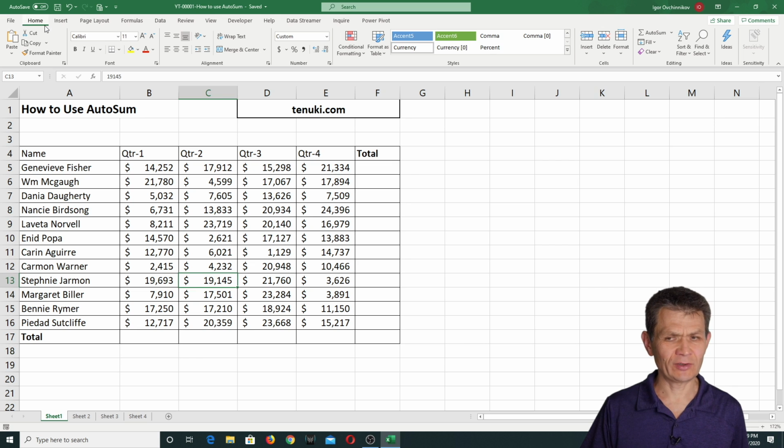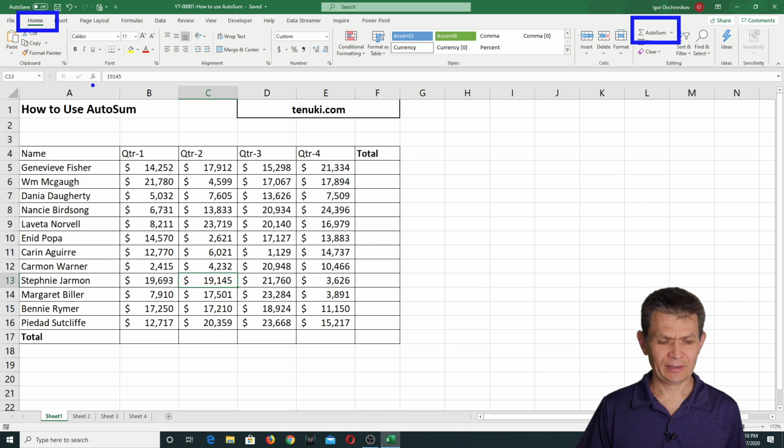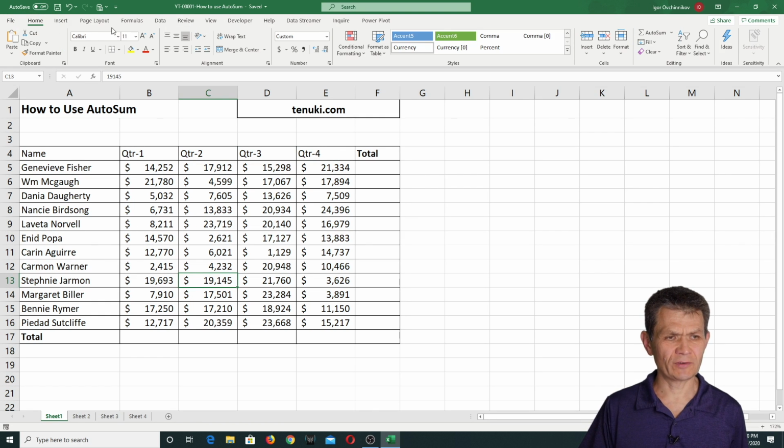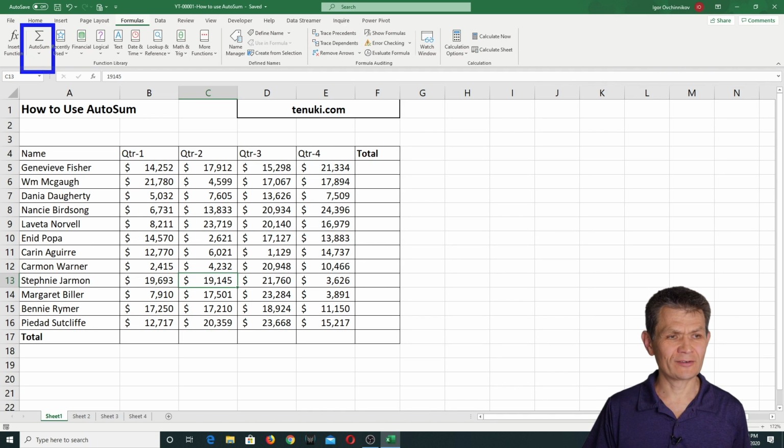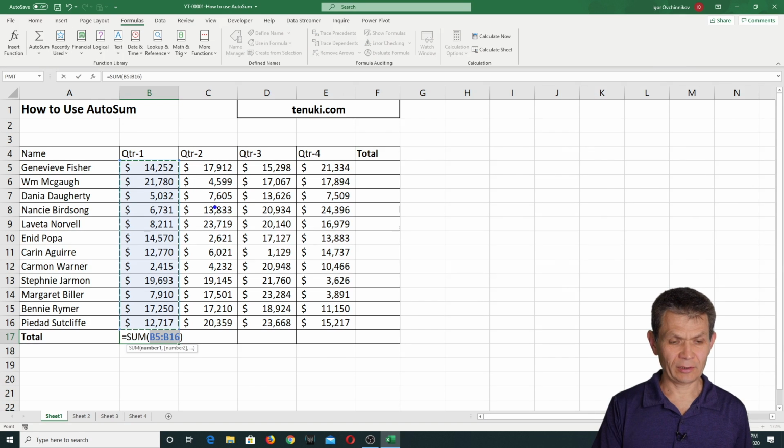AutoSum is available in a couple of places. One is right here on the Home tab, and the same tool is available on the Formulas tab, and it's a little bit more prominent than the one on the Home tab. So usually it works like this. You need to add up a range of numbers, and then all you need to do is click on a cell, usually in a spreadsheet like this one, and click on AutoSum. And what AutoSum does is it inserts the sum function into that cell.